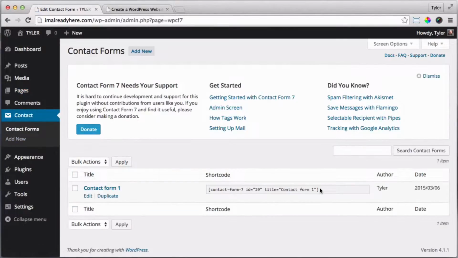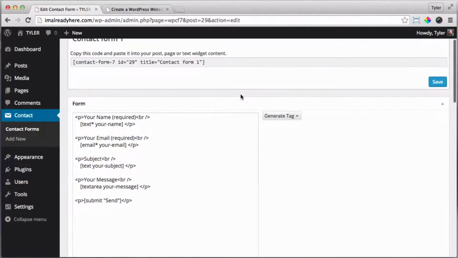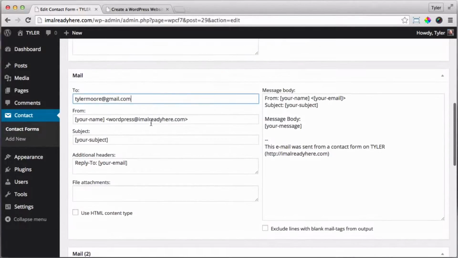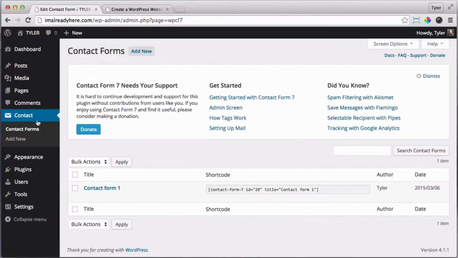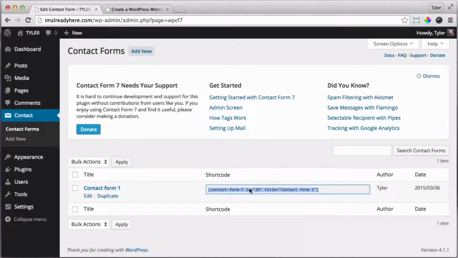And what we have to do is we have to copy this code right here and paste it in. But before we do that, we can click on this and make sure, and you can make the form however you want right here, but make sure that your email address is right here in the To. All right, so we could just go back to contact and copy this shortcode, it's called. It inserts the form into your website.